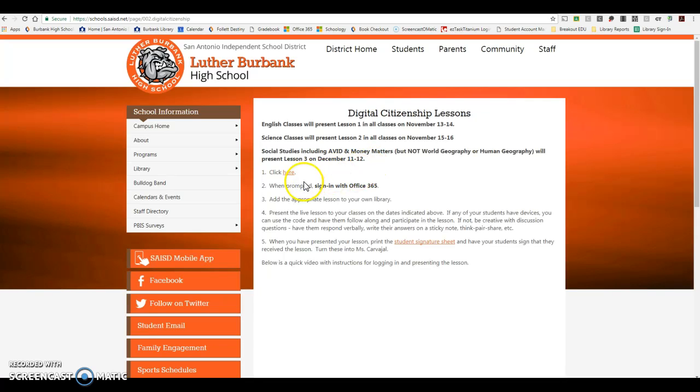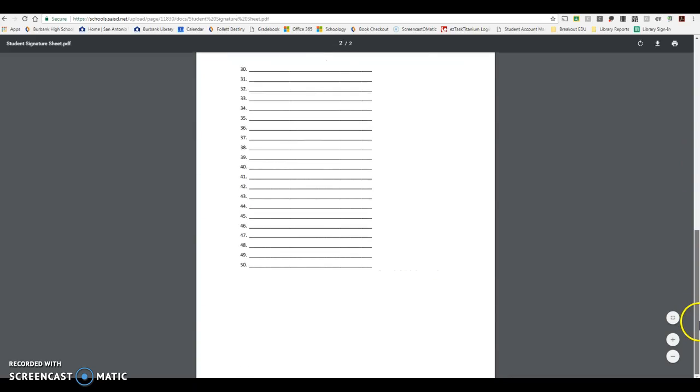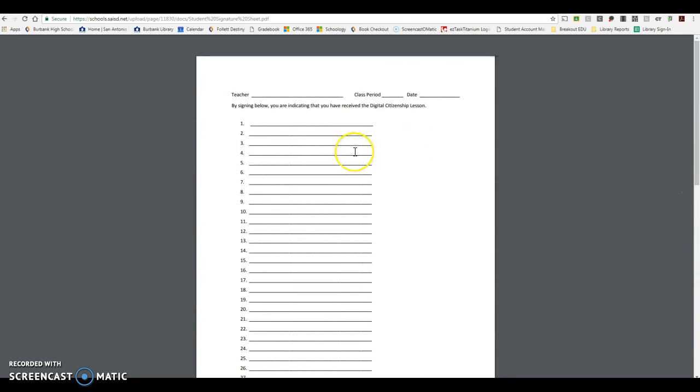So once you're done, you'll go back to this page and you'll print out this student signature sheet and have each student in all your classes sign. So when you open that, you'll just fill out your name, class period, date. They'll sign that they have received that lesson. So there should be more than enough, and you will turn those into Miss Carvajal when all is said and done.